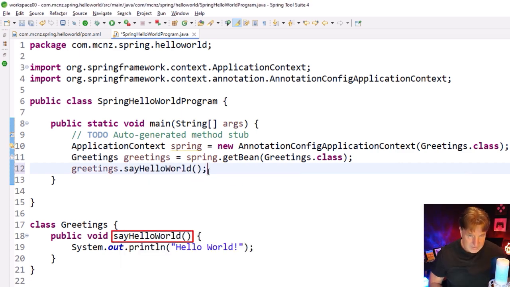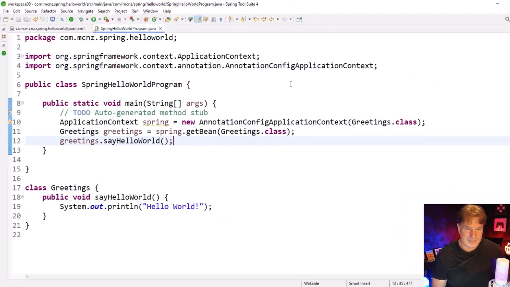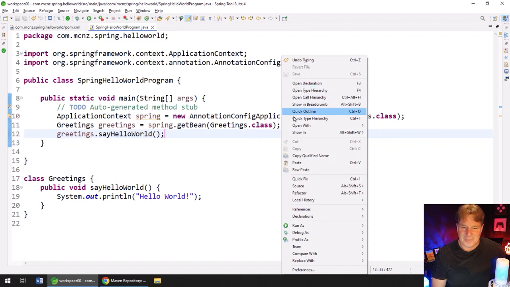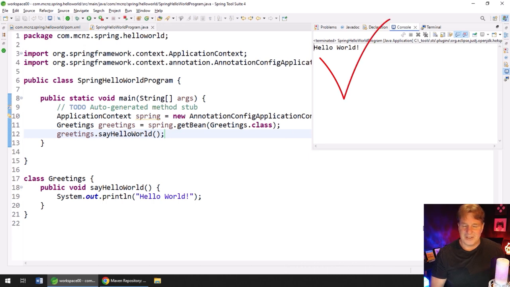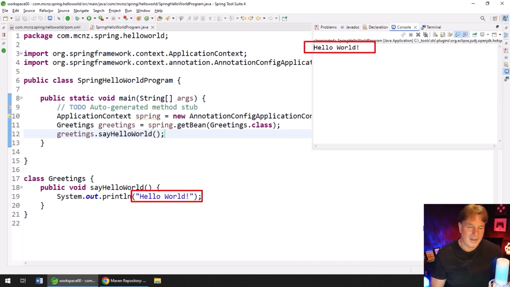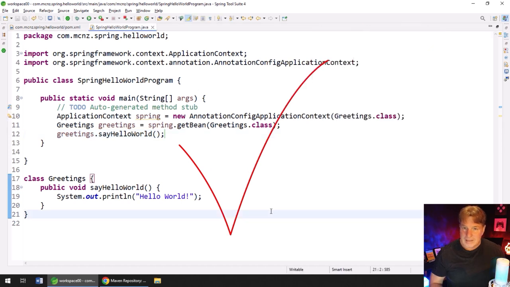And if this runs, well, things are working well. If Spring isn't doing its job, I'll end up getting a null pointer exception. But I got confidence in Spring. So I'm going to right click, say run as a Java application. This is going to run. And there we go. It prints out hello world. Now there you go. That is your basic Spring framework hello world application.